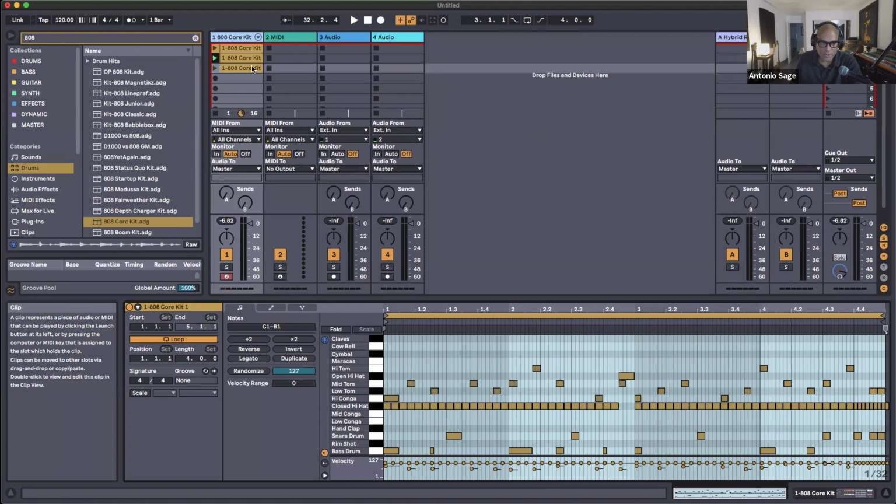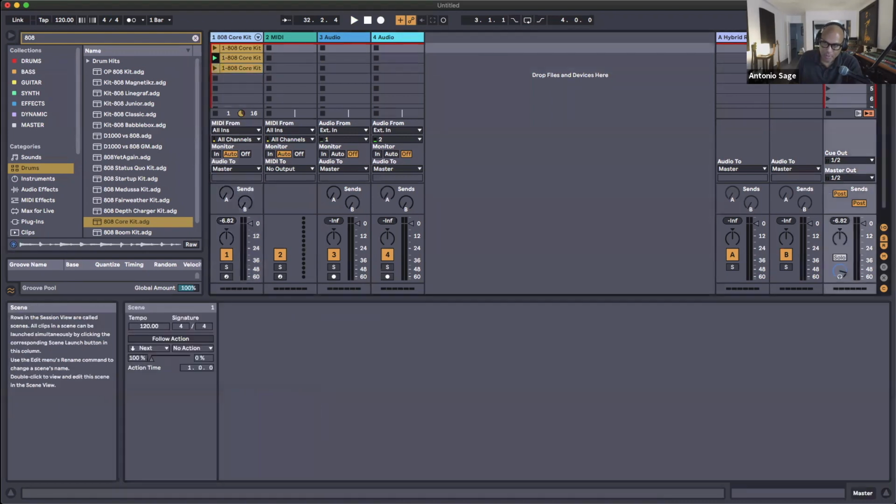The clip is the core of Ableton Live's workflow. This is the foundation to every song. And I remember earlier I clicked over here and showed you that these are scenes. Then this would make scene 1, scene 2, and scene 3. Cool, right?